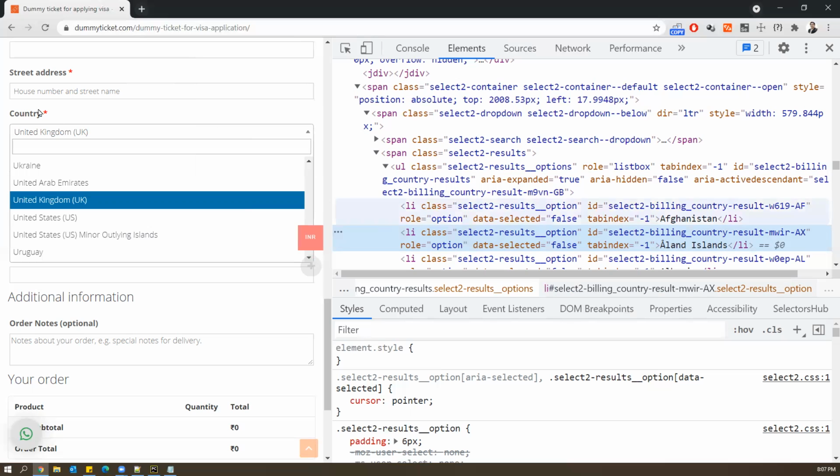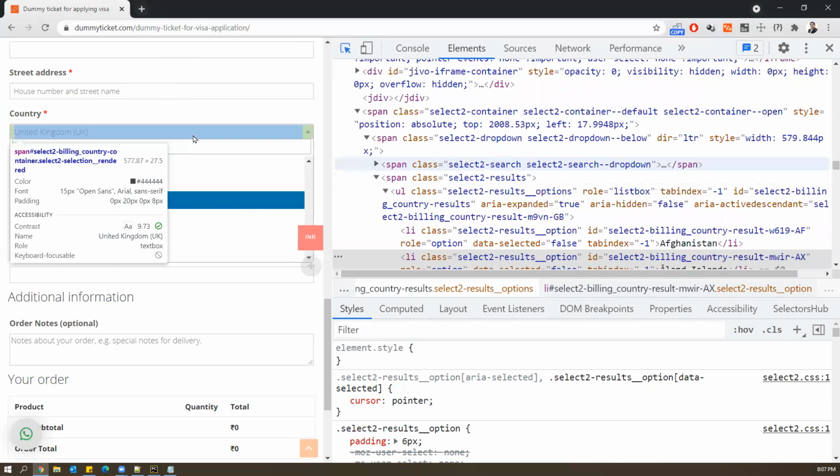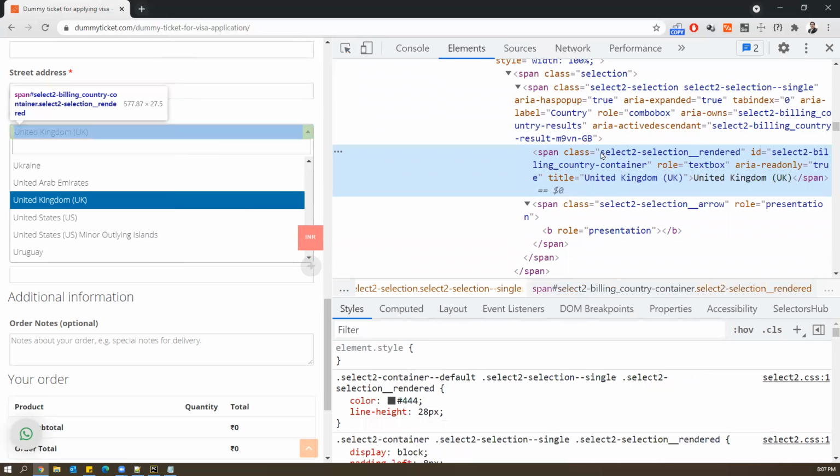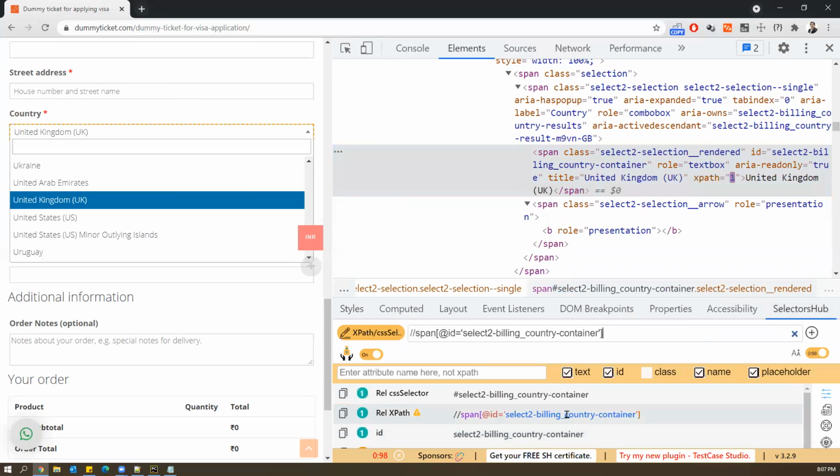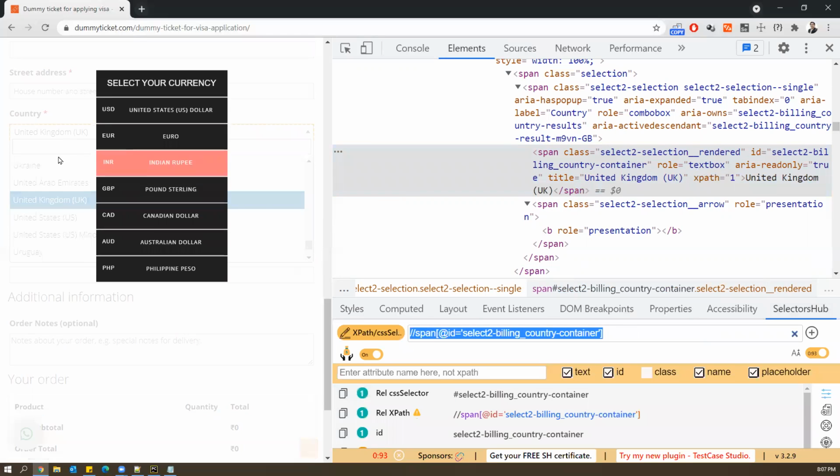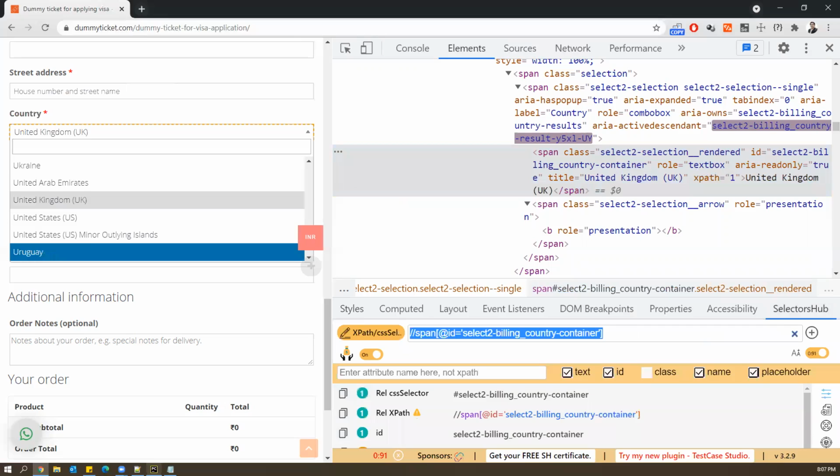So first of all, let us try to click on this element. Let's inspect this element. There is a span tag available, right? For this, we need to capture the XPath. So let's go to the XPath, and I'm using this XPath to identify the drop-down Bootstrap element.